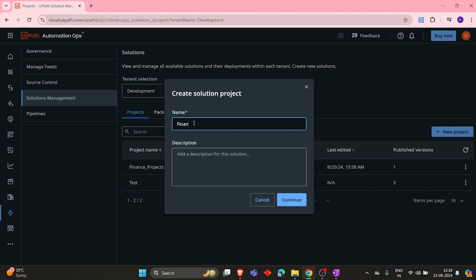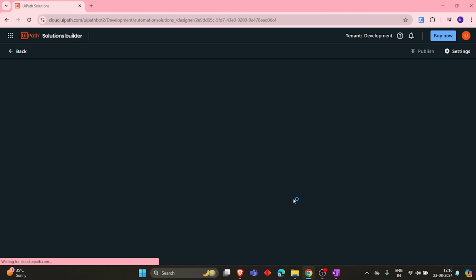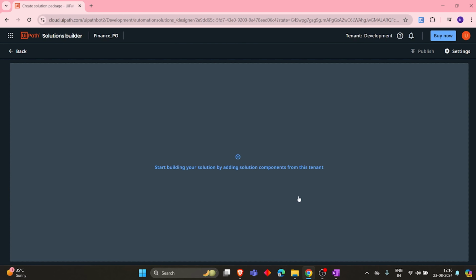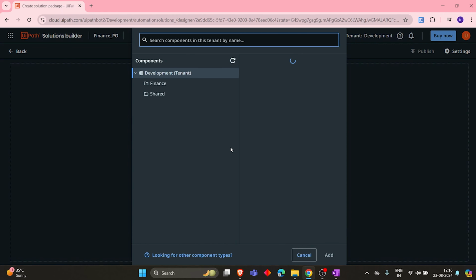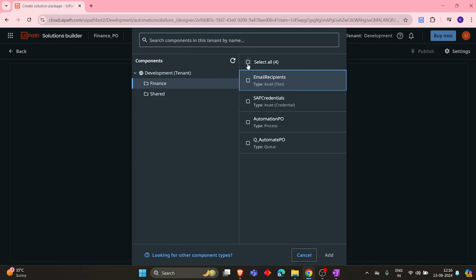Then I have to click on new project. Let's name it finance underscore PO. You can add a description as well. Click on continue. This will be the solution builder. So you have to start building your solution here. Click on add. Now I have to add all the components. Under finance, I'll just select all. So I have my process here, credentials, text, and credential type, and a queue. Click on add.